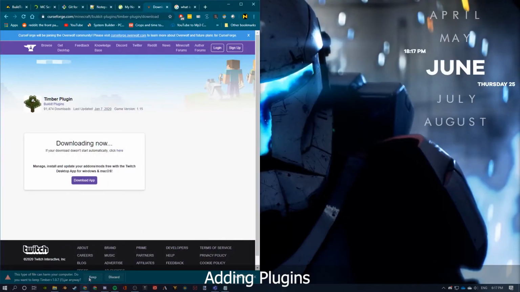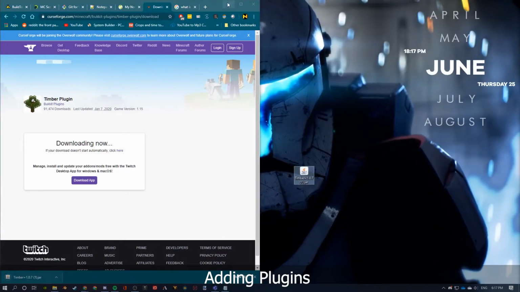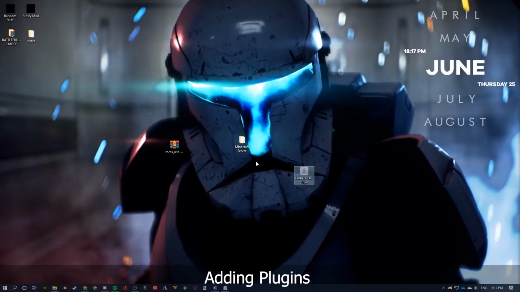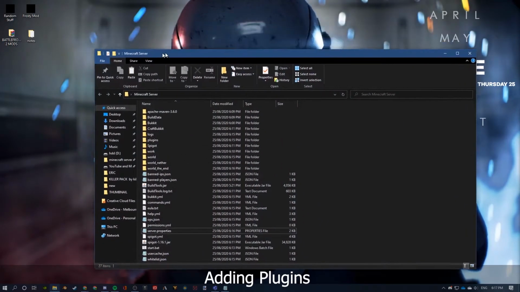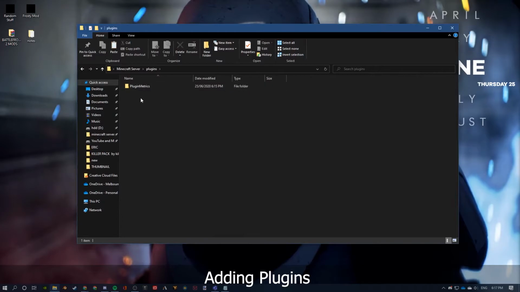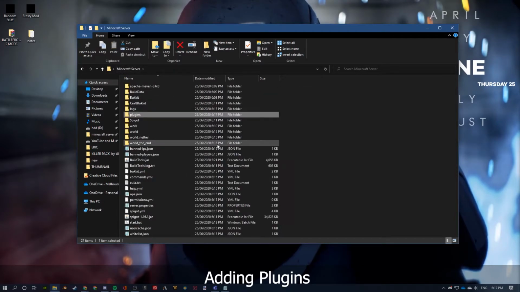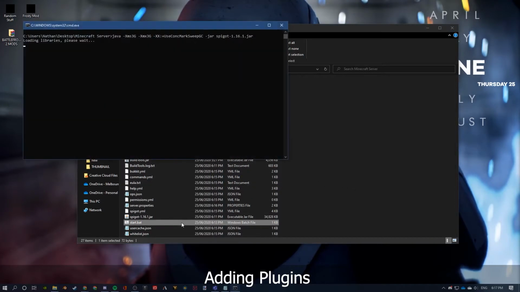Alright, I've got it downloaded. Click keep, drag it out to my desktop, and we're going to cut it. Go to our microserver folder, go to the plugins folder, and just paste it in. And you have installed your first plugin and set up your microserver. So you're now good to go. Just start the bat, and everything should be good to go for your server.